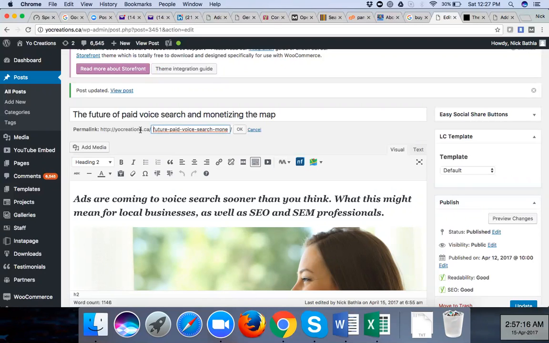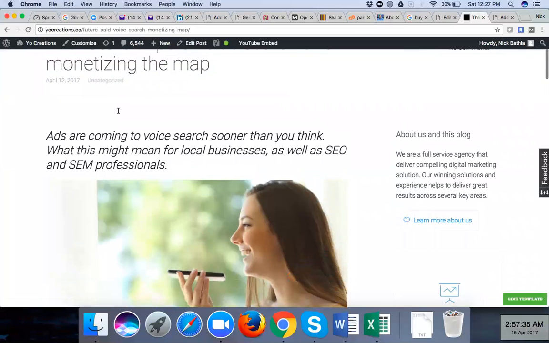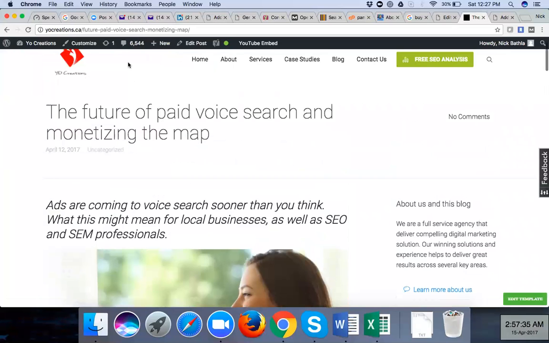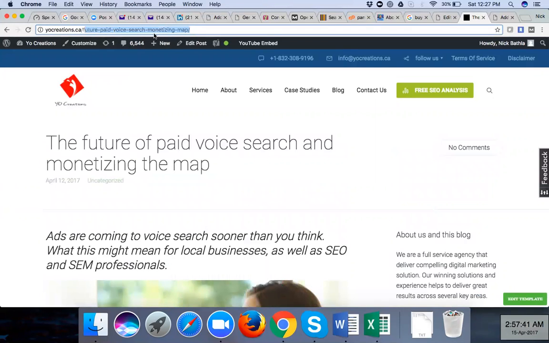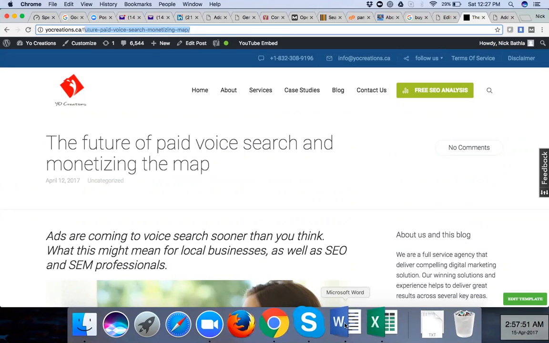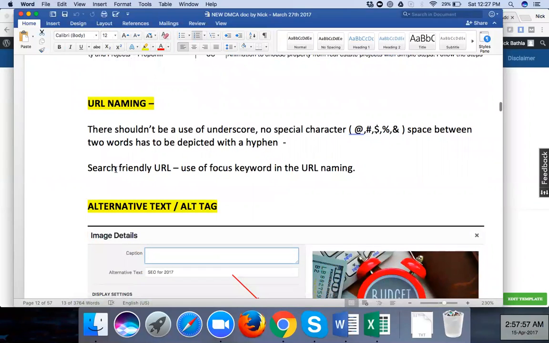All right. So the first part of your web address can never ever be changed, which is biocreations.ca. This can never be changed. The tail end of your web page can be changed by you. So if you look at the main web page, this is the front end of the page, and the URL says future-paid-voice-search-monetizing-map. As per the search engine optimization standard, it's recommended that your website URL, guys, should have the focus keyword in it. So in order to make every page search engine friendly, the focus keyword is not going to be just inserted in the title and the meta tag, but also in the web address. Okay.